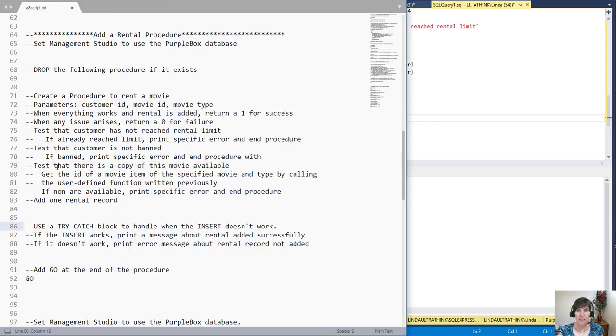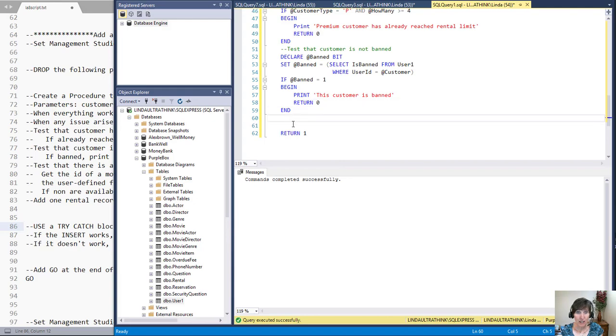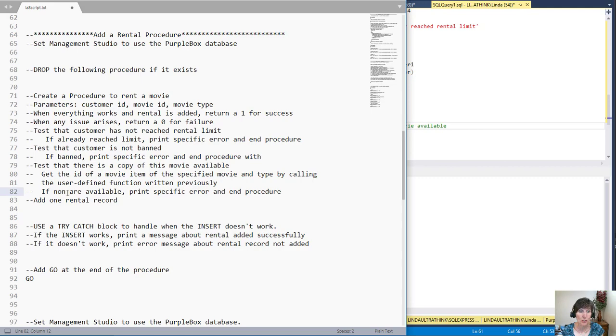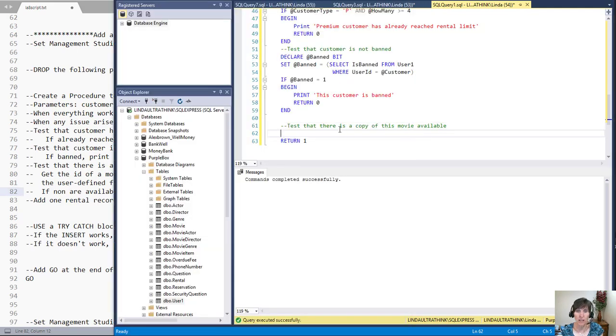The next one is to test that there's a copy of this movie available. And this one turns out to be an easy one because we've already written this user-defined function that we can use. We're going to need a variable to store it in because if there is one, we need that ID. So this is going to be a movie item, and it's of type int. And we're going to call that method and set it equal to.